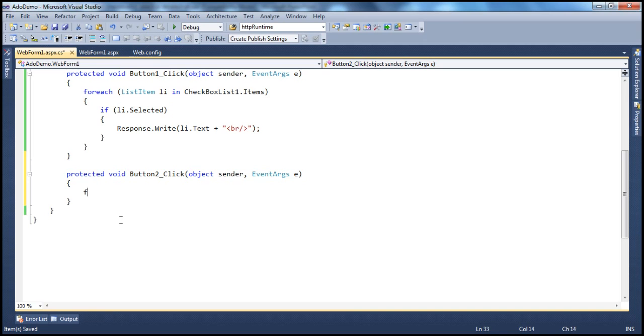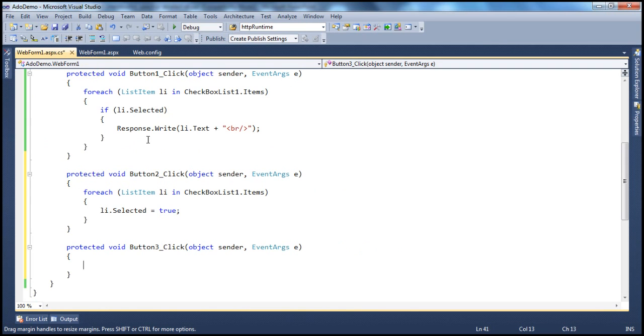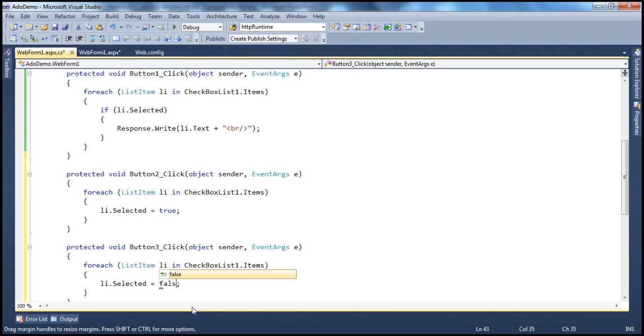And to loop through each list item, we can make use of the foreach loop. So for each list item li in checkbox list one dot items, we just want to set the selected property of that list item object to true. That's all. And when we click the deselect all button, we want to do the opposite of that. Loop through each list item object and set the selected property to false. It's as simple as that. So we set this to false.